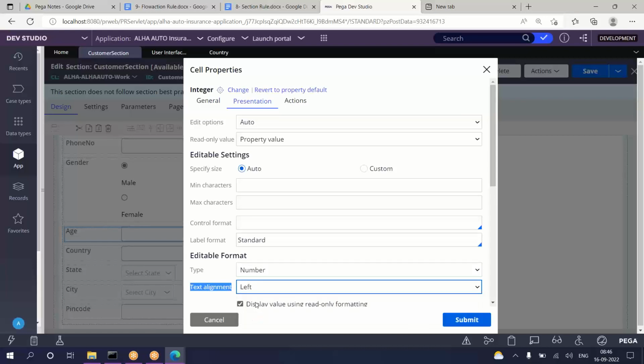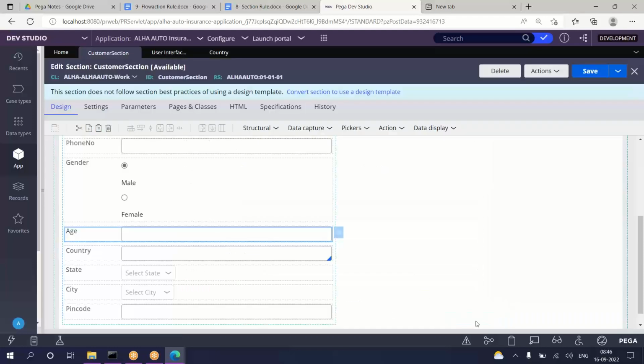When the majority of the fields have one alignment, you can change the other two or three fields that have the opposite. So now I updated it to left side. See the preview now.